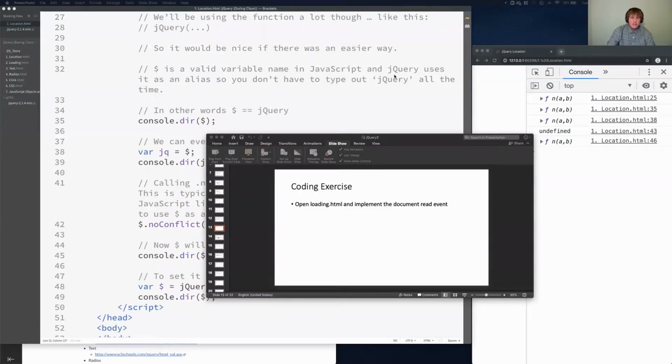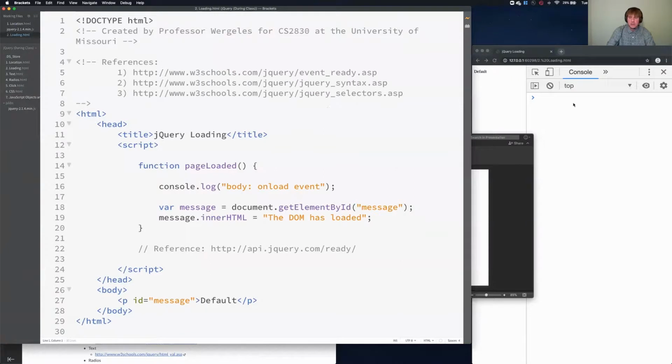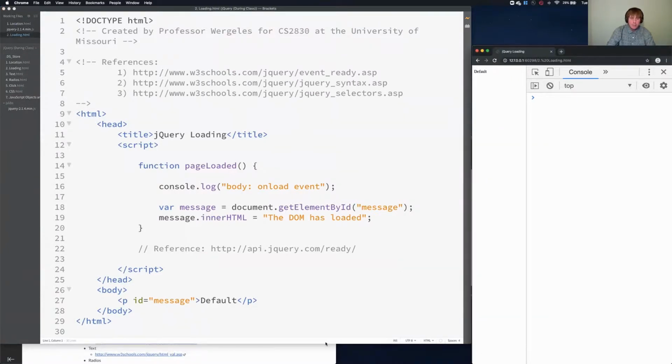Professor Worgley's here, taking a break from the slides. We're going to come back to the code. Make sure you save number 1 location, and we're going to open up number 2 loading.html. Now in this file, you're going to see some pre-written code.